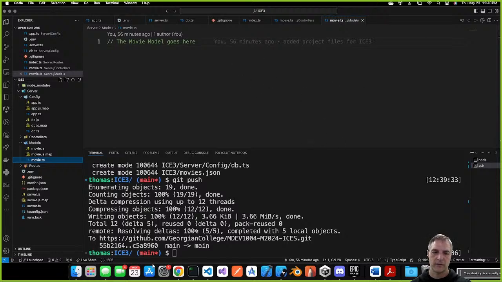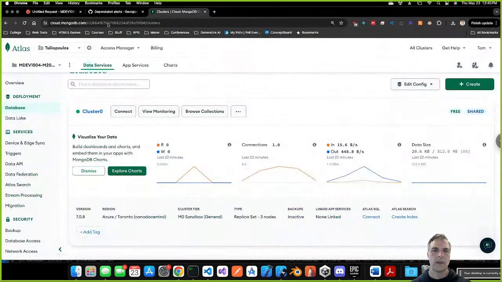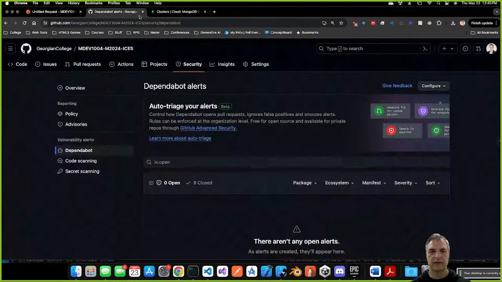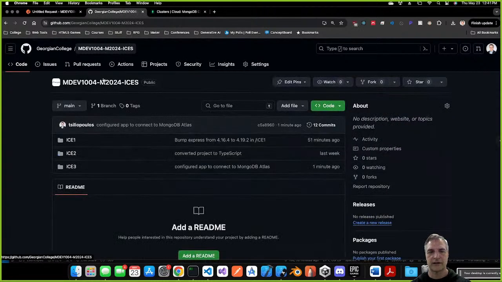So what that means is, if I go here, and if I go to here, here's an example of, did we connect? Yes, we did connect. I killed all my Dependabot alerts. We're going to go back to that. This is actually our project, our in-class exercise 3. You can see we configured app to connect to MongoDB is the last push I did. That's the way I just did that now.